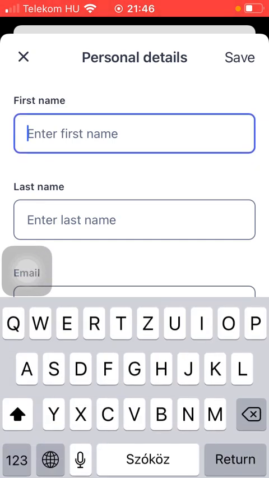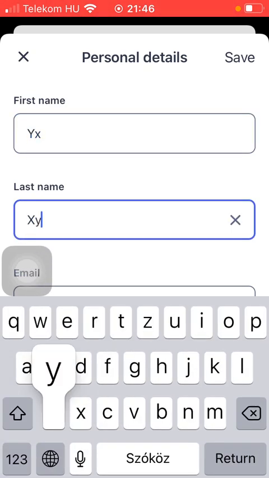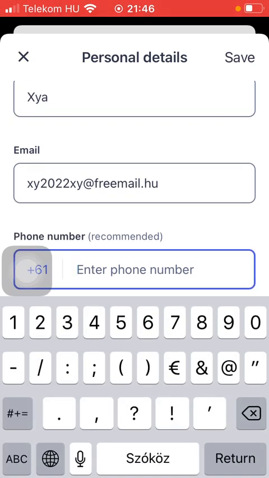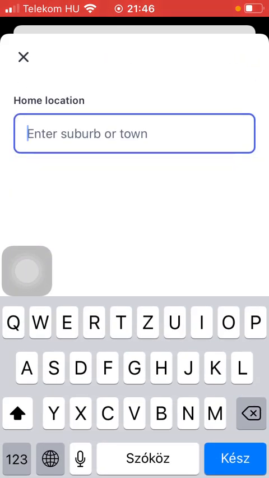You should enter your first name and then your last name. Then your email address should be added, as well as your phone number. You don't have to add it, but it's recommended. And then your home location, entering your suburb or town.